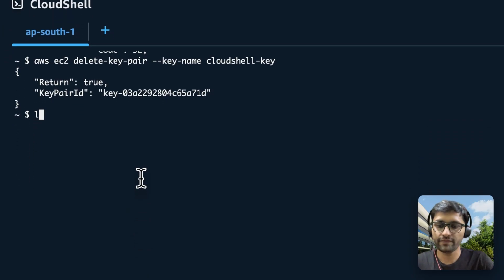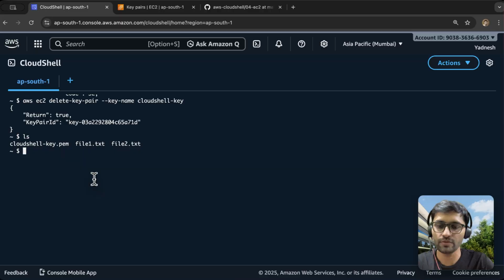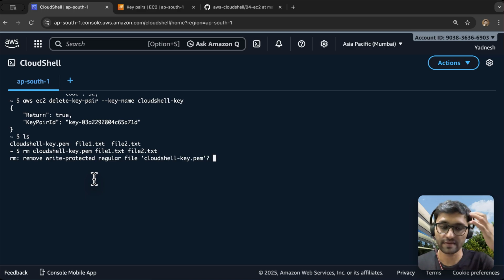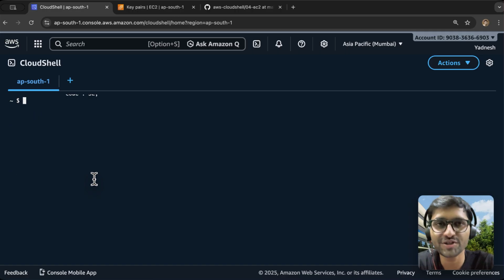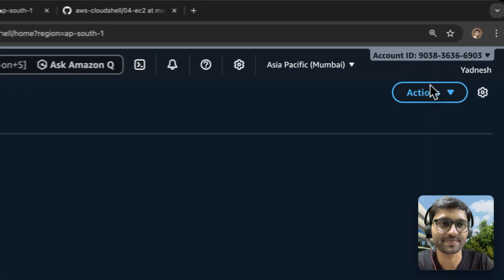Now you have the local PEM file. You can also remove that file, and also the other two files which we created at the time of learning S3 commands. So rm the CloudShell key file, file1.txt, and file2.txt. All three files we will remove. Type yes over here, and that's it. If you do ls now, everything is removed. Let's clear the terminal. I hope you enjoyed this session. Stay connected for such wonderful videos.